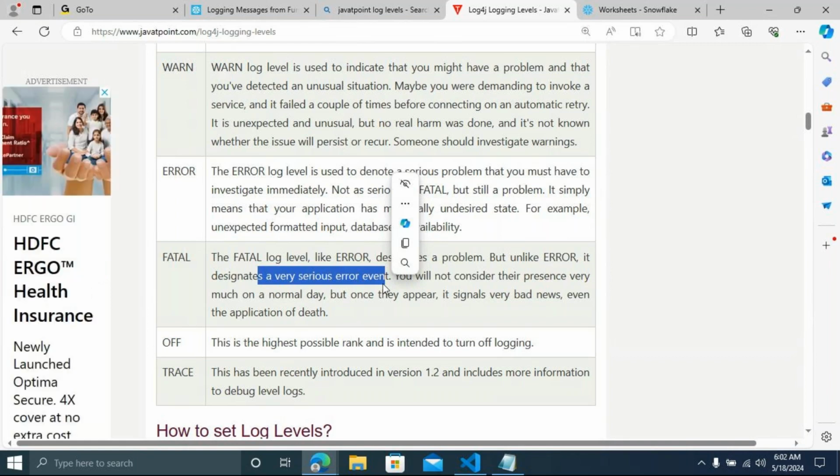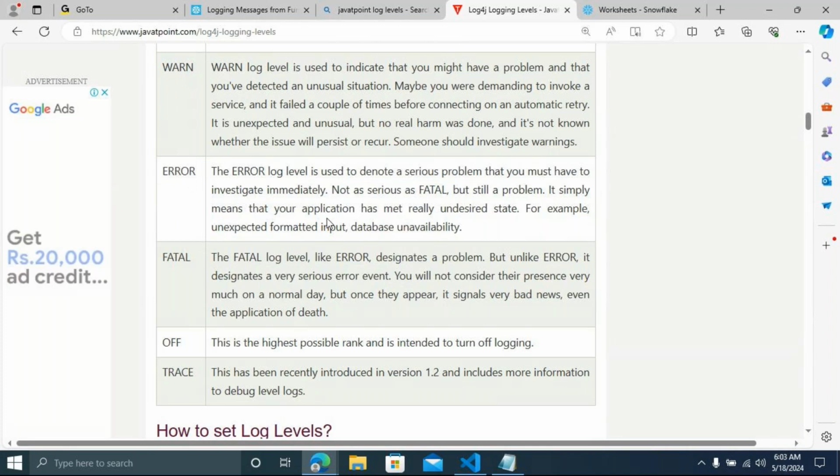Fatal. Who said the answer? Yeah, it's correct. It's fatal, because the application is dead, then you have to go for fatal. For example, in UI terms I can say some button is not working. That is just nothing but an error only, because the application is not dead, right? The button alone is not working.